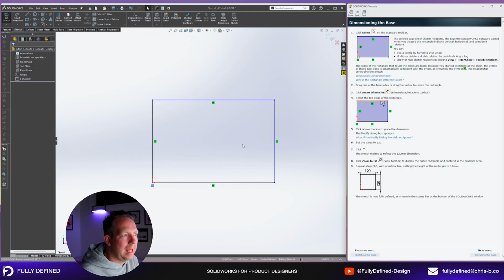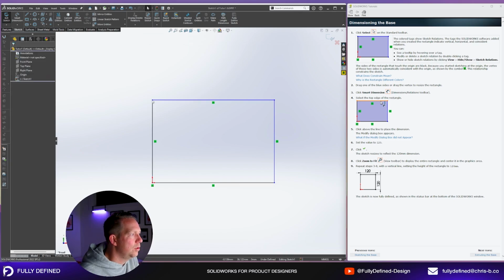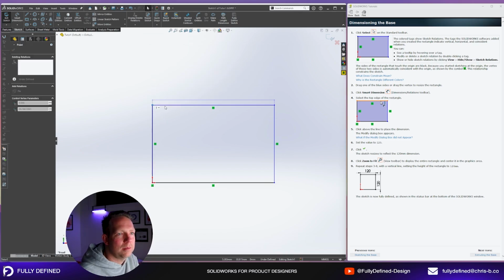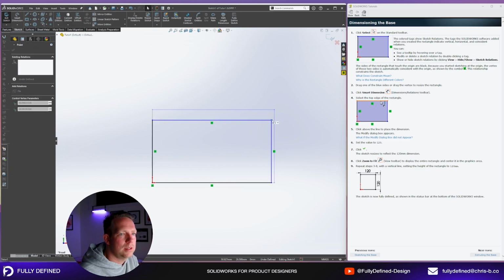This one was added automatically, and what it means is that this line can't move side to side. The line can still move up and down because we haven't added a dimension yet to constrain the length of the line, but the position of the line is constrained. Drag one of the blue sides or drag the vertex to resize the rectangle, as you can see here.